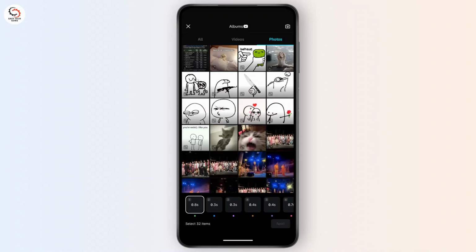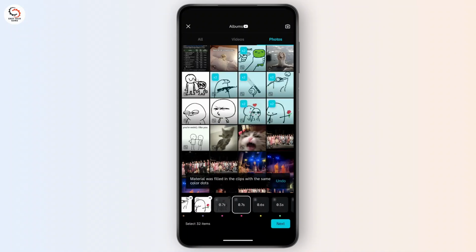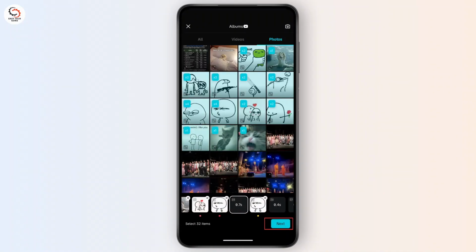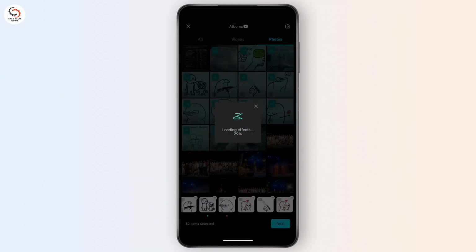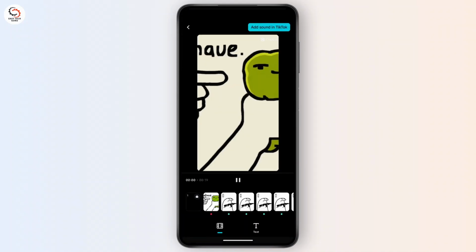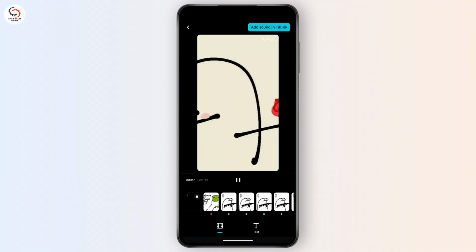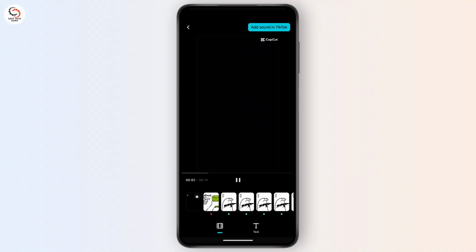Select photos or videos from your gallery to use with the template. Tap Preview to see how your media looks with the template. CapCut automatically creates the video with effects and transitions. Step 13. Export video. If satisfied, tap Export to save the video. Choose your quality settings and export.